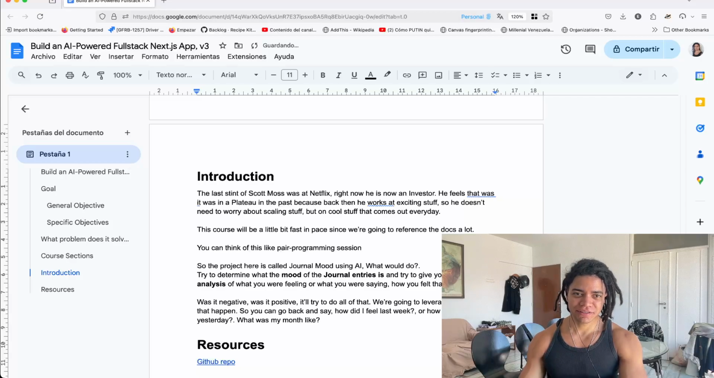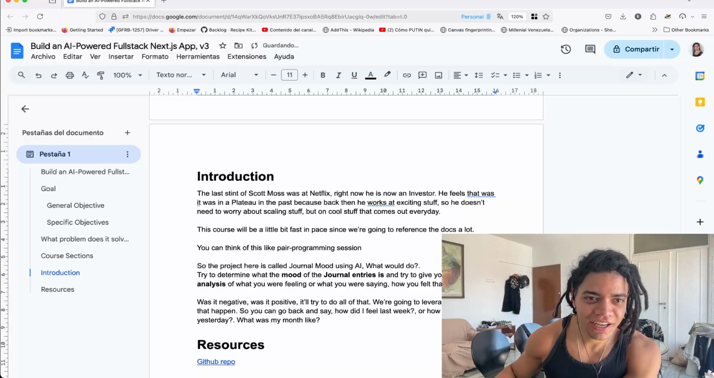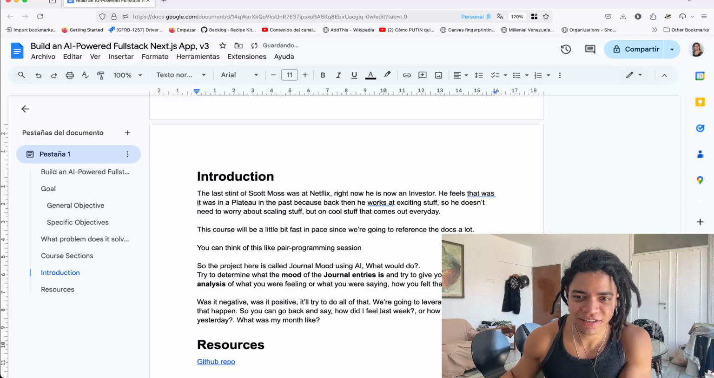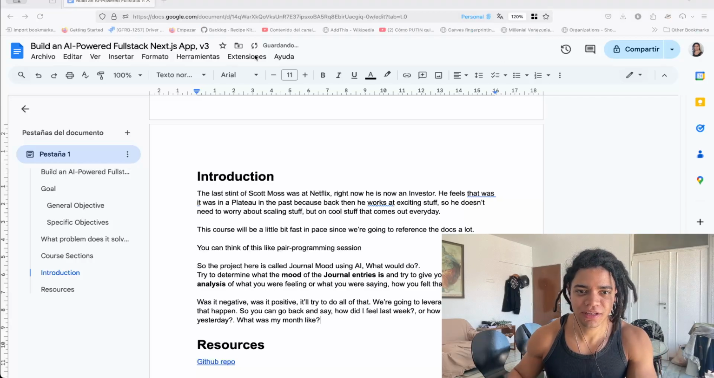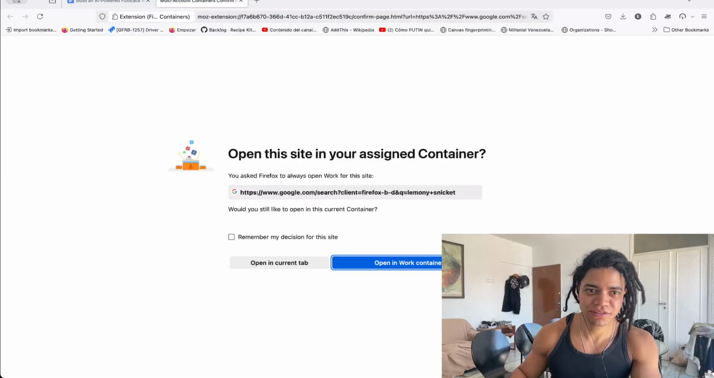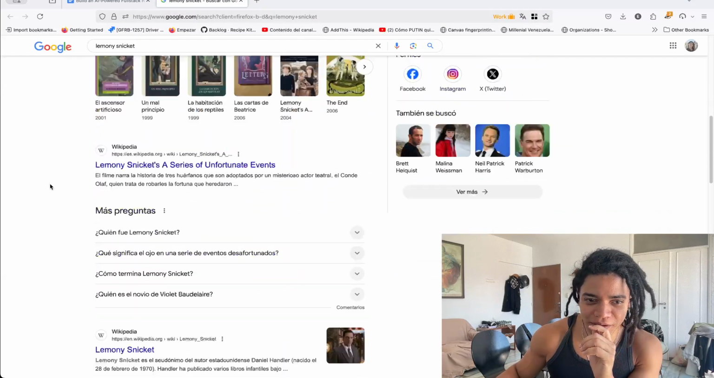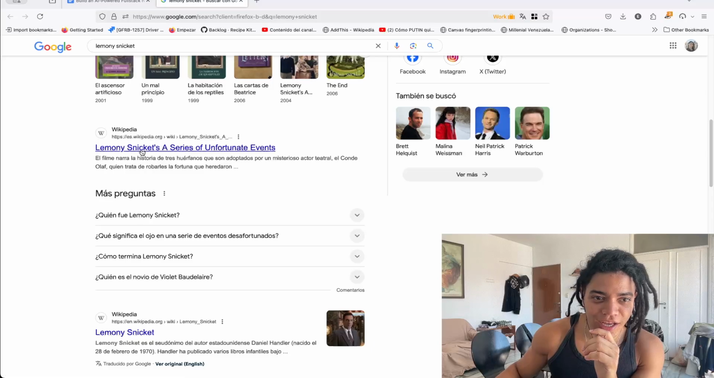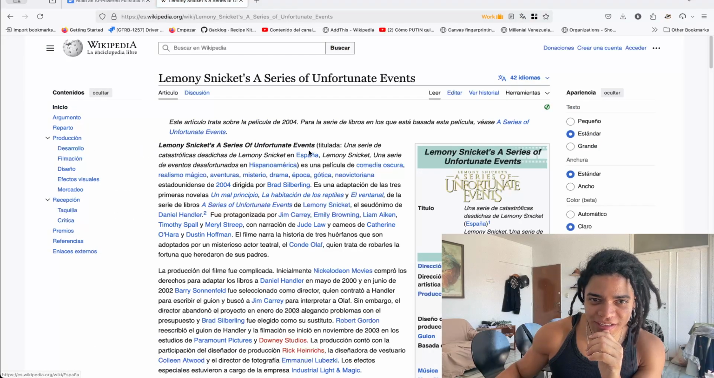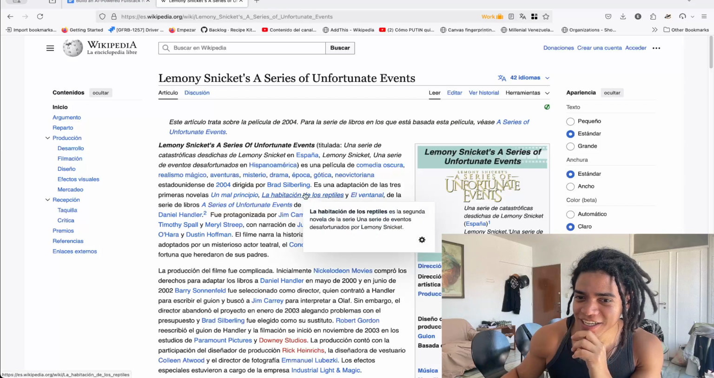Lemony Snicket. What the French is that? Lemony Snicket. What is this? And why did it redirect me to this? Oh, Lemony Snicket, A Series of Unfortunate Events. Okay.